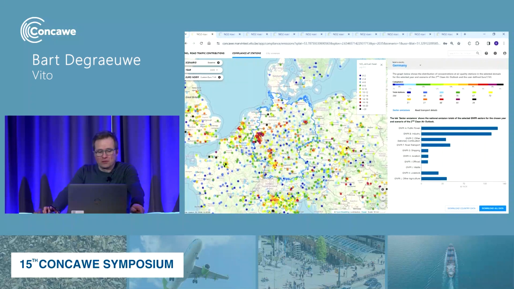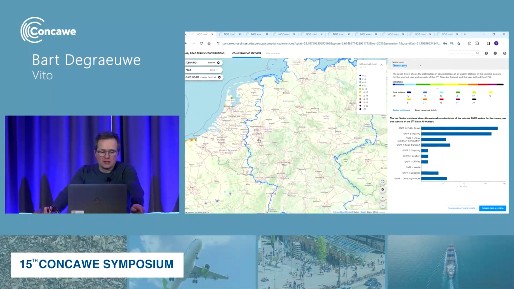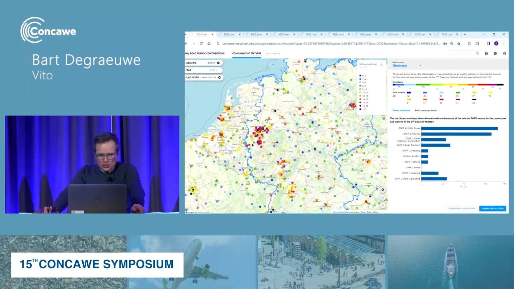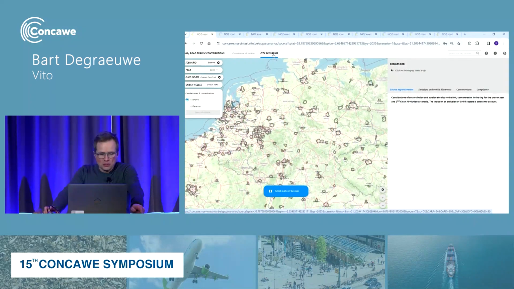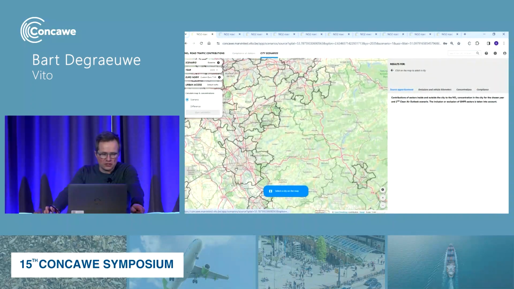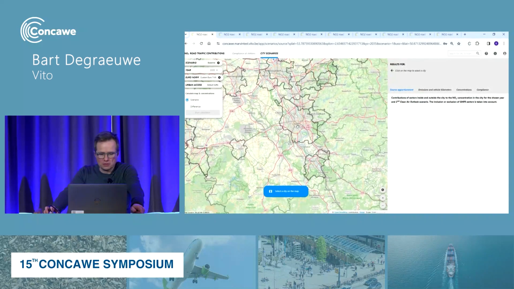We see that if reaching 10 micrograms or even 20 micrograms would be the ambition, there are still many points that are yellow, above 10 or even above 20 micrograms. So also local measures are needed to achieve 20 or 10 micrograms in the future. So then we go to the city scenarios tab, and we can zoom in on a city. Let's take Cologne, for example.